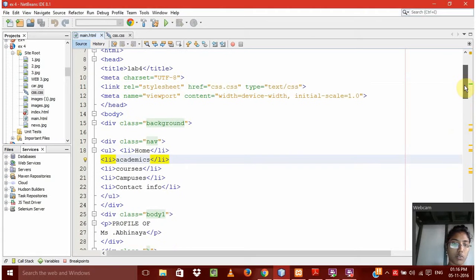In the main page, I want to create a navigation bar. I will create a division with a class for navigation, and then put an unordered list under it, and then the list items: Home, Academics, Courses, Campus, and Contact information, and just close the unordered list.